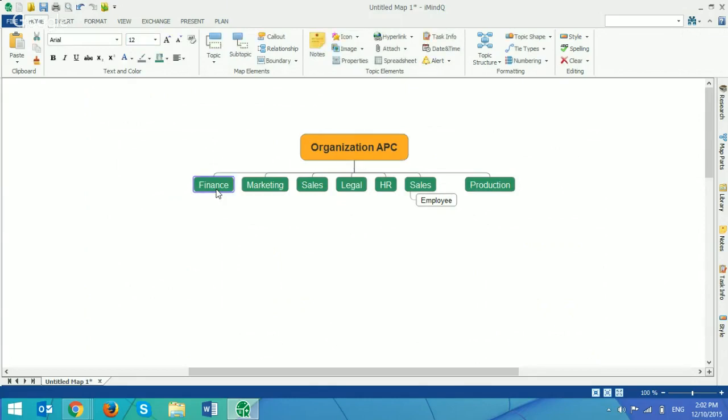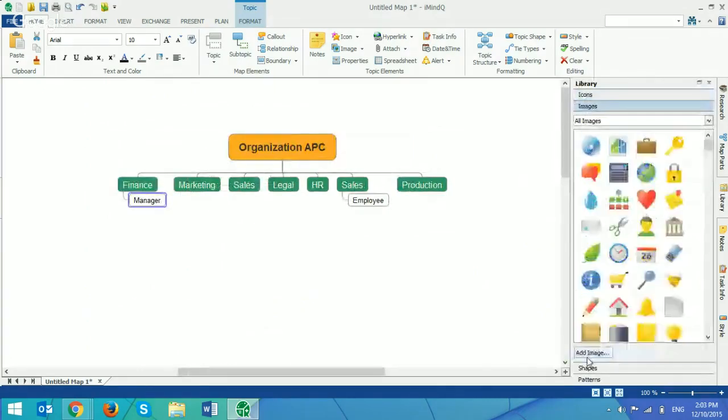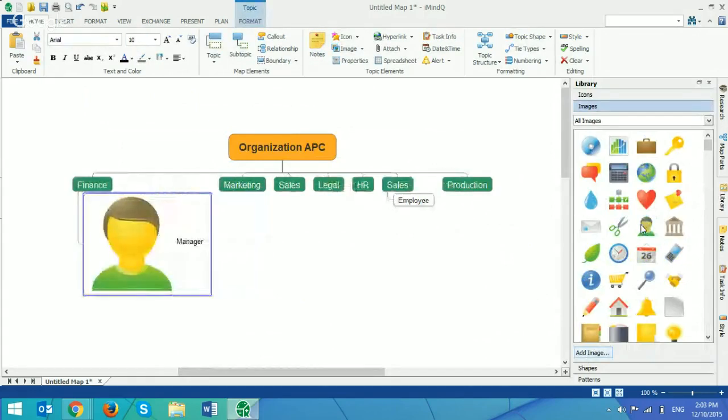Under each of these departments, I can insert the responsible manager. And if you want to represent this role with an image of the employee and also with the name of the employee, you can do that by either adding an image from a file, or I'll use one example from the library. You can either select the topic and choose the image. I'll resize it.